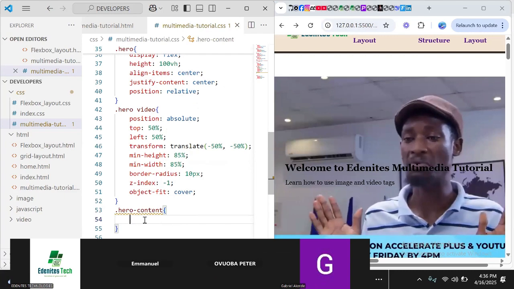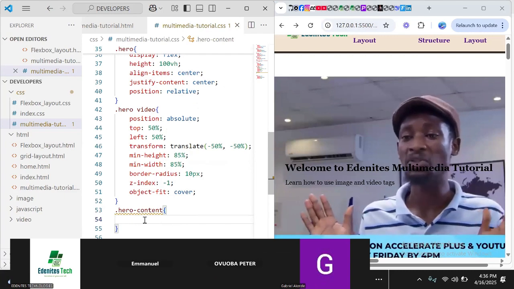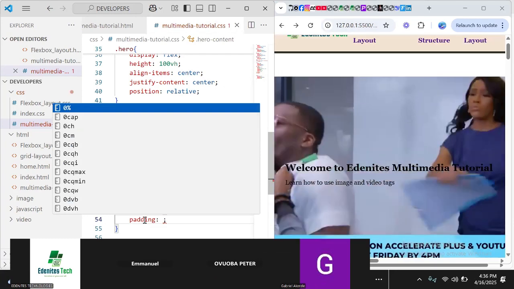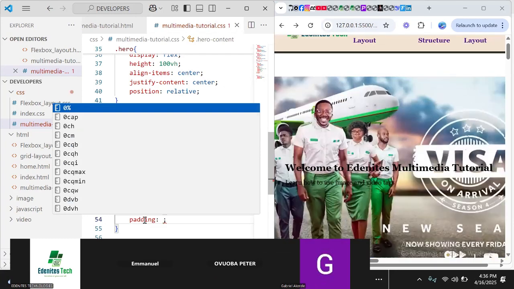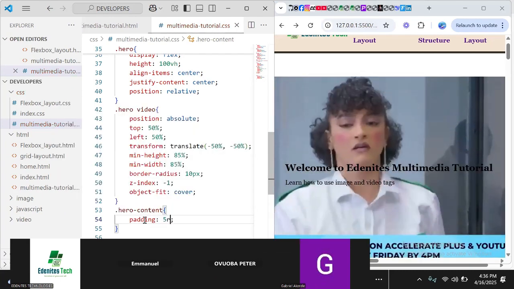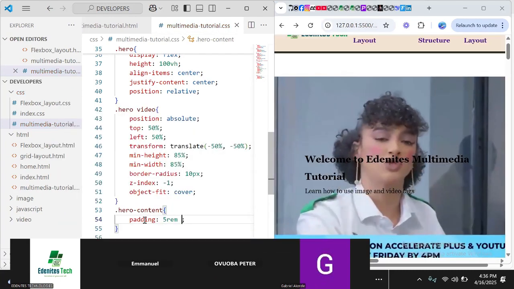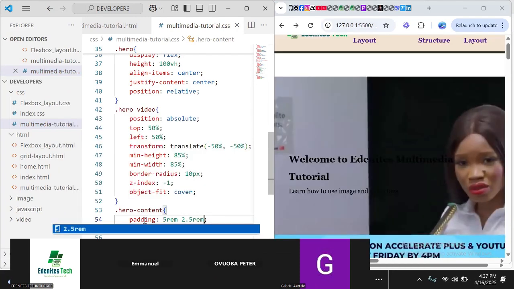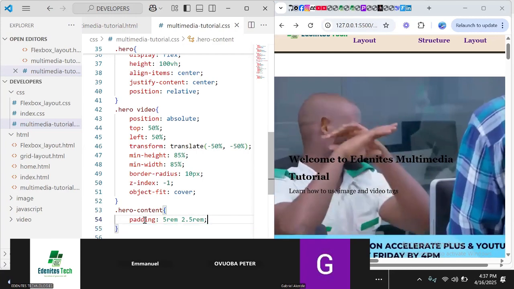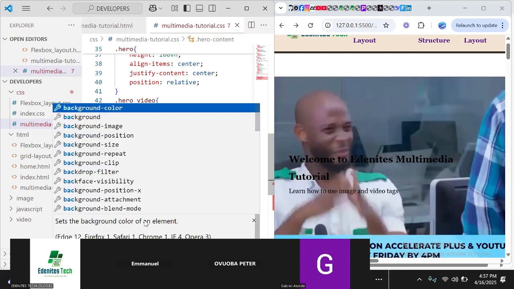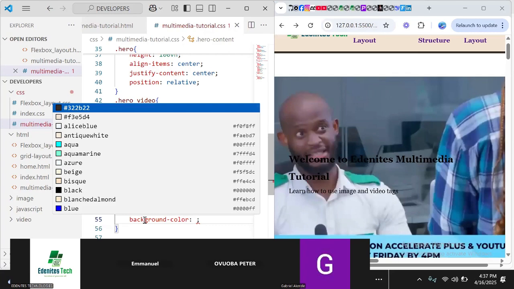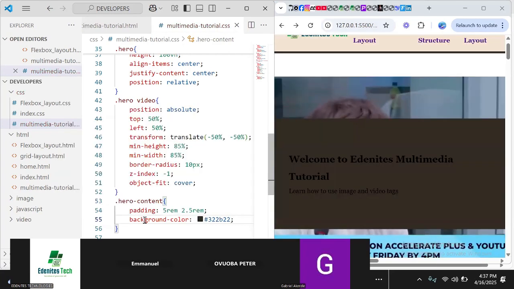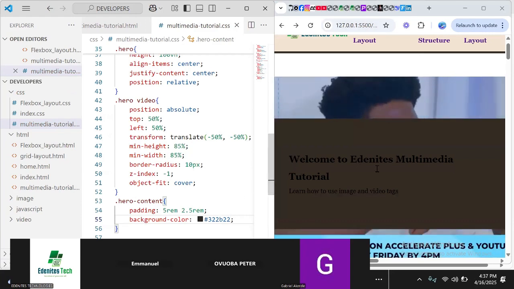Okay, I want to get this hero content. Let's add padding to it. The padding may not even be seen until you add maybe background color to it. So let the padding be about 5 rem top and bottom, and maybe 2.5 rem left and right. It is not obvious, as I said, until you add background color to it. You will now see the region or the geographical area of this work. So I use this so that you see it. This is the background or the area where this is covering.